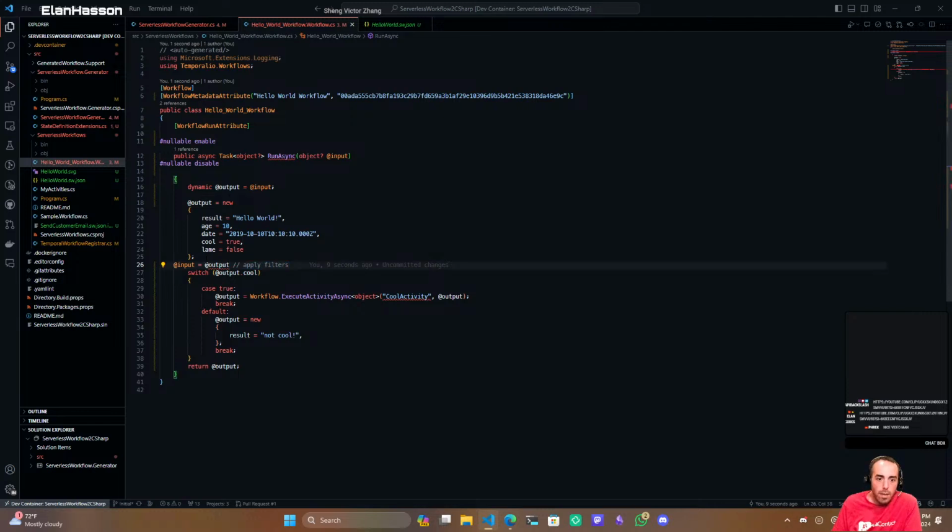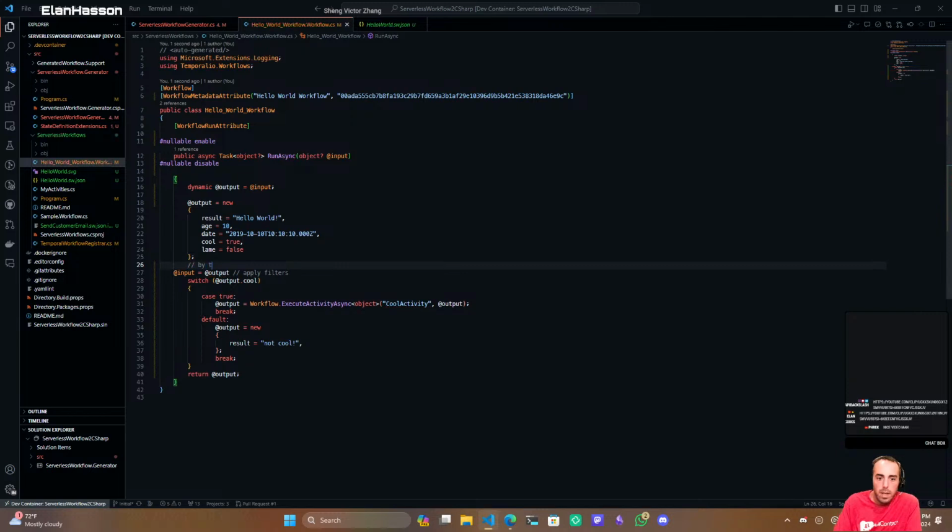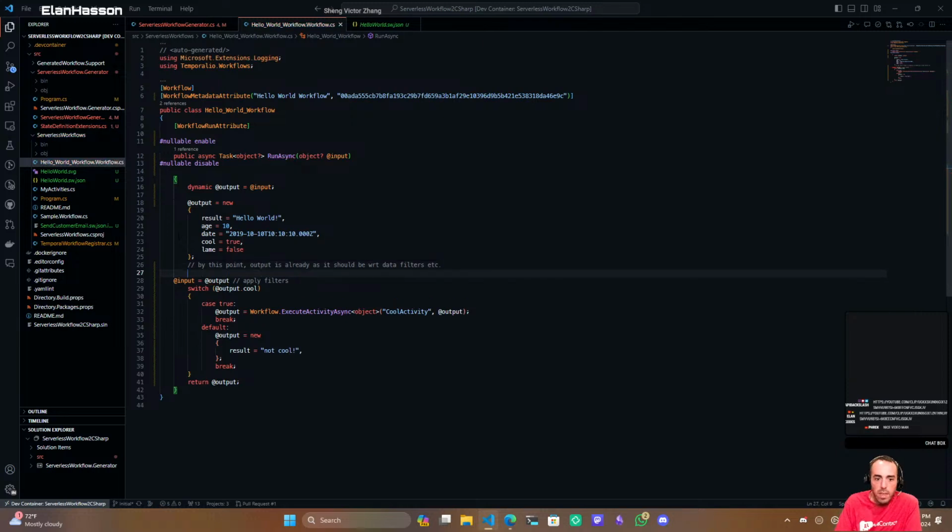So by this point, output is already as it should be from or to the data filters, etc. And so we're going to just set that there. We're going to have to do a local activity. I think that's what we're going to have to end up doing here.